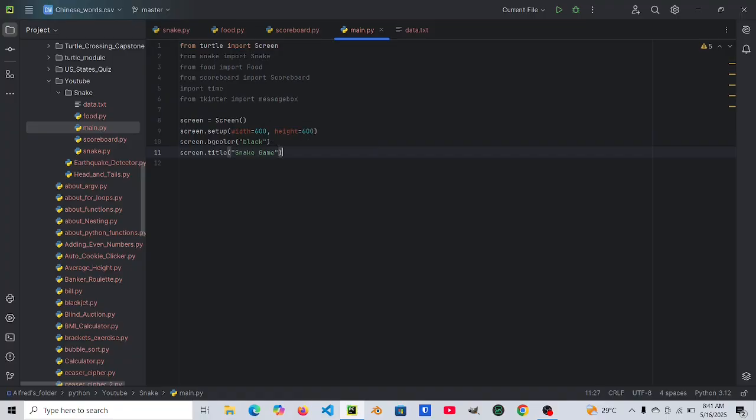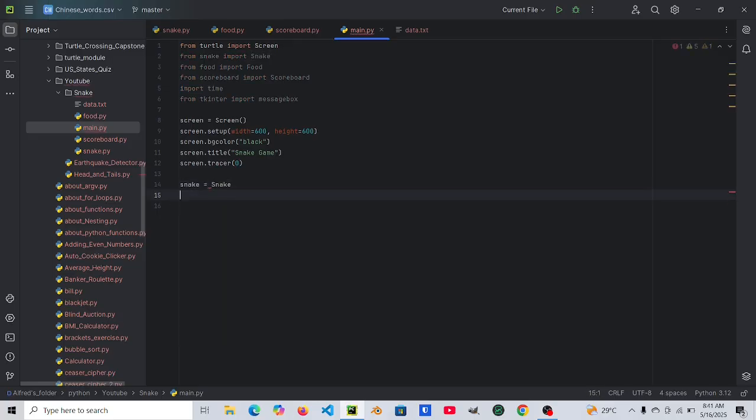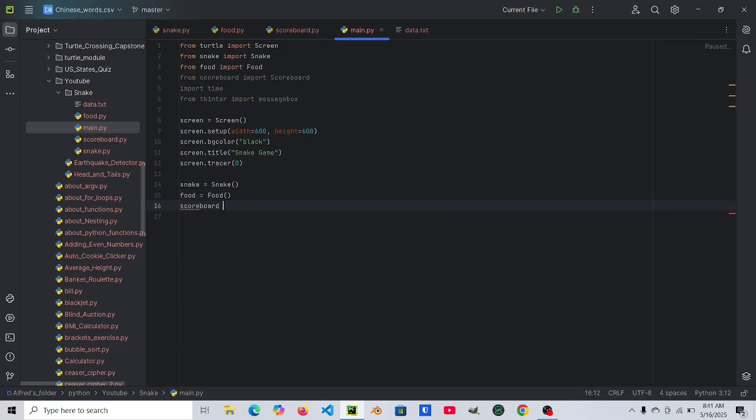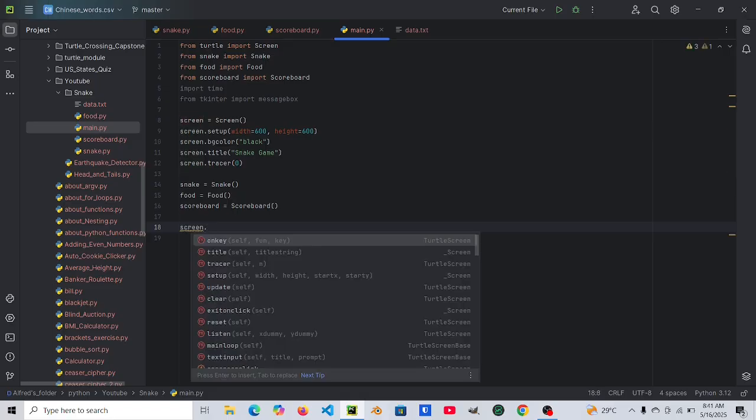And then let's say screen.tracer, tracer will be 0. So let's say snake equals Snake. Make sure you add parentheses. And then we'll say food equals Food. And then we'll say scoreboard will also be Scoreboard, like this.